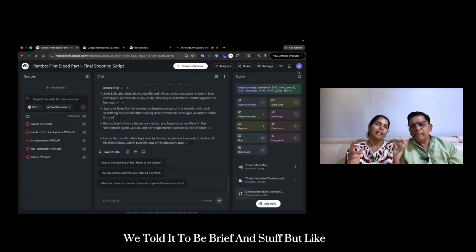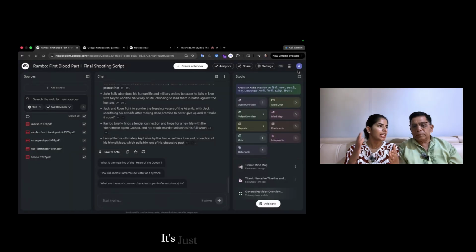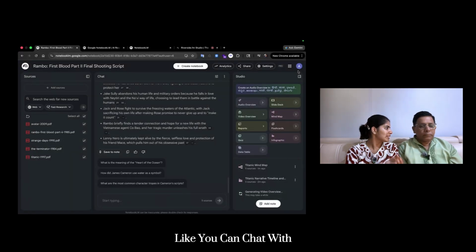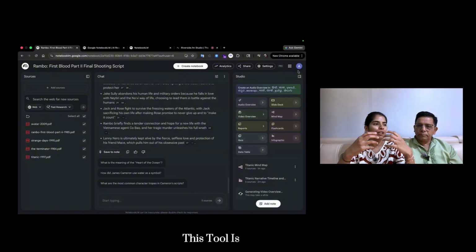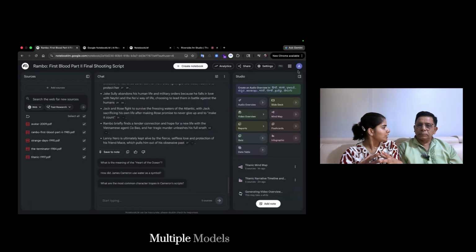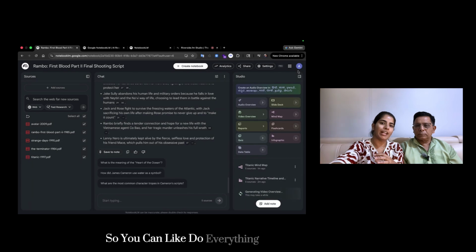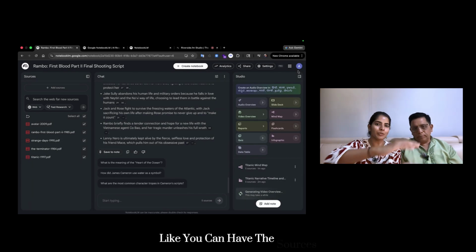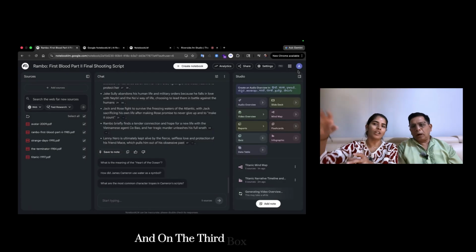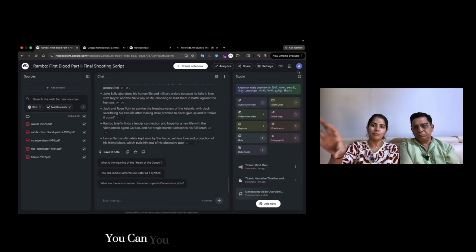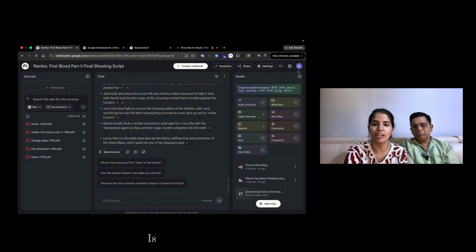But like what you're saying, ChatGPT or Gemini or Claude is just one layer of that. Like you can chat with it, create images, maybe create videos. And this tool is using multiple models in the background and putting them all together. So you can do everything in the same interface. You can have the sources, you're doing the discussion like you do in ChatGPT right in the middle. And on the third box, output. You select the different modalities and generate it in whichever form is convenient for you.